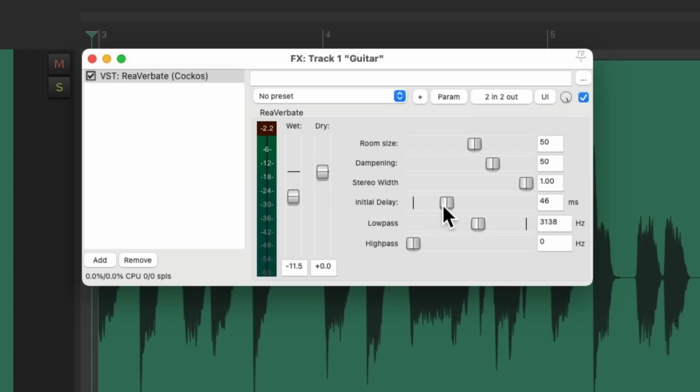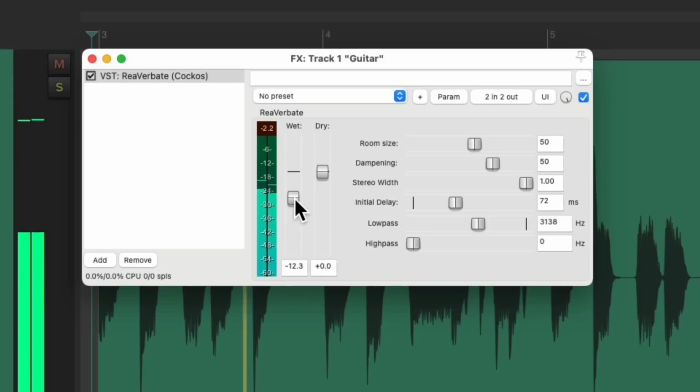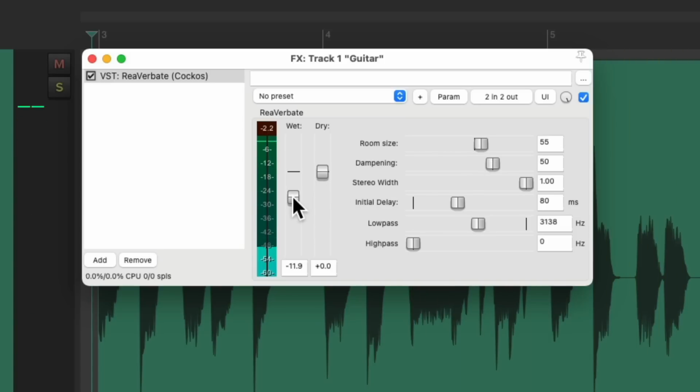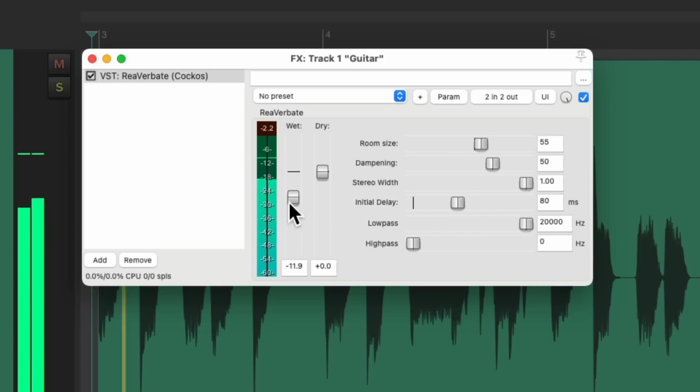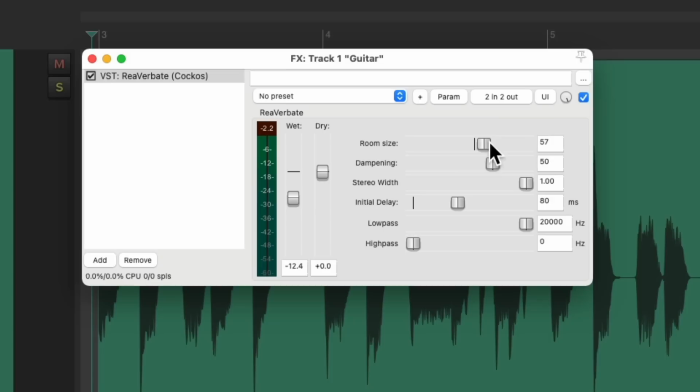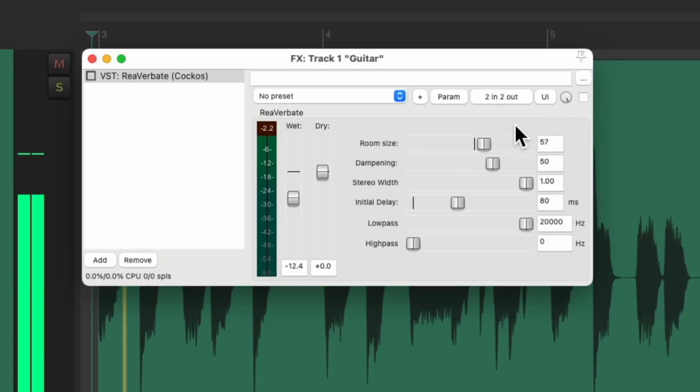And let's adjust the initial delay, which will start the reverb later, creating a slapback effect. Let's remove this filter. Let's bypass the effect and back on.